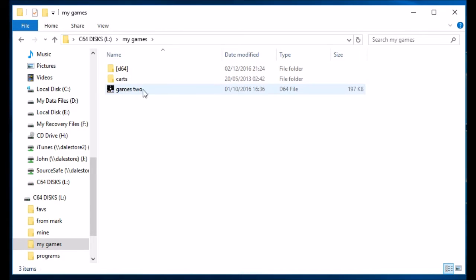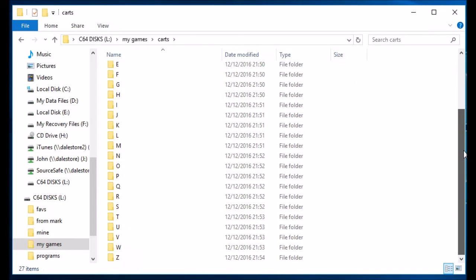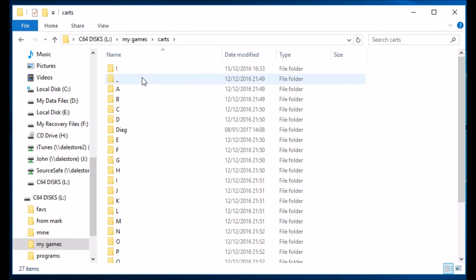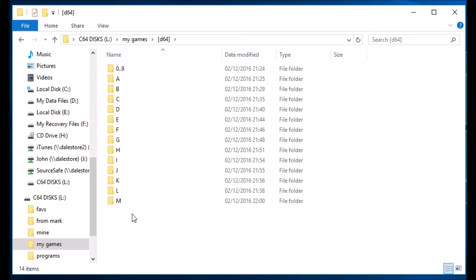So I've got a D64 file where I was trying to copy games to and from. I've got cartridges, all separated by the first letter, because one thing I have noticed on the SD2IEC system is that each directory, if it has more than 144 entries, has a problem. So I've been splitting them down to make sure you don't have more than 144 entries in a directory, which is a bit of an issue when it comes to the games. As you can see, I've only got up to M.